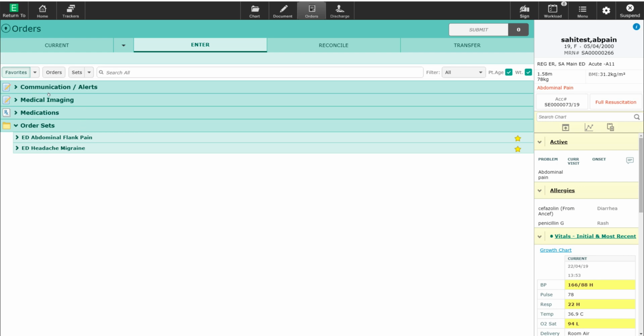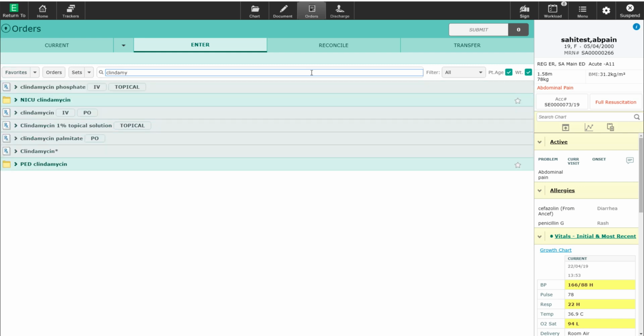To populate your favorites list, it's as simple as when you place an order to click the star beside the order, indicating that you want to keep this as one of your favorites. Let me illustrate this by ordering the antibiotic clindamycin. Here, the clindamycin order populates after I search for it in the catalog, and I want to order IV clindamycin.